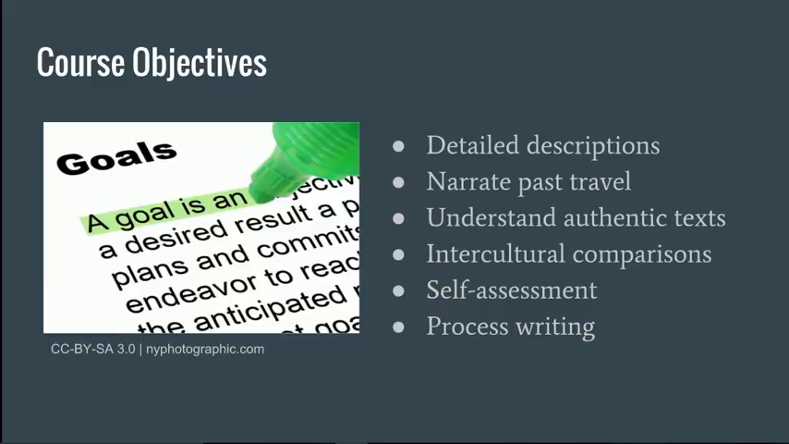So now, the objectives for this course. This builds upon 1001, or maybe a semester of beginning French, which you've taken elsewhere. We're going to move from some basic descriptions to detailed descriptions. You'll be able to tell us some basic cause and effects for explanations. And importantly, you're going to learn how to narrate things in the past tense, specifically the travels, places you've been, and things you've visited, people you've seen. You're going to interpret and understand important parts of authentic texts, and you're going to use those authentic texts to build your empathy and make intercultural comparisons.